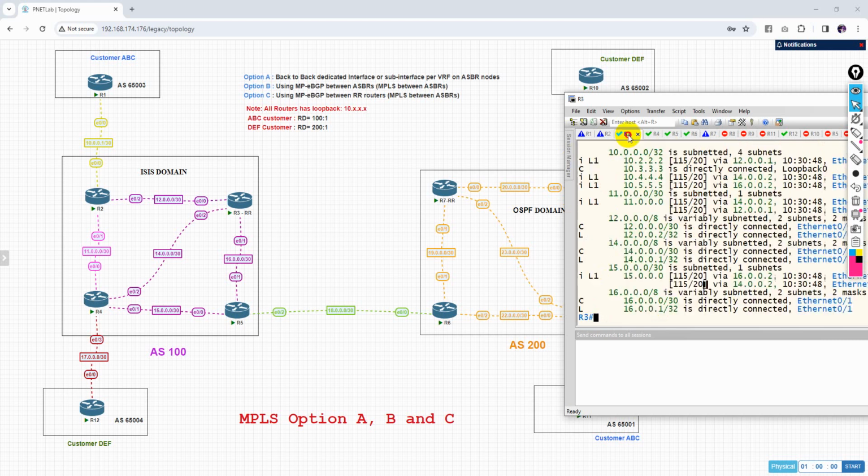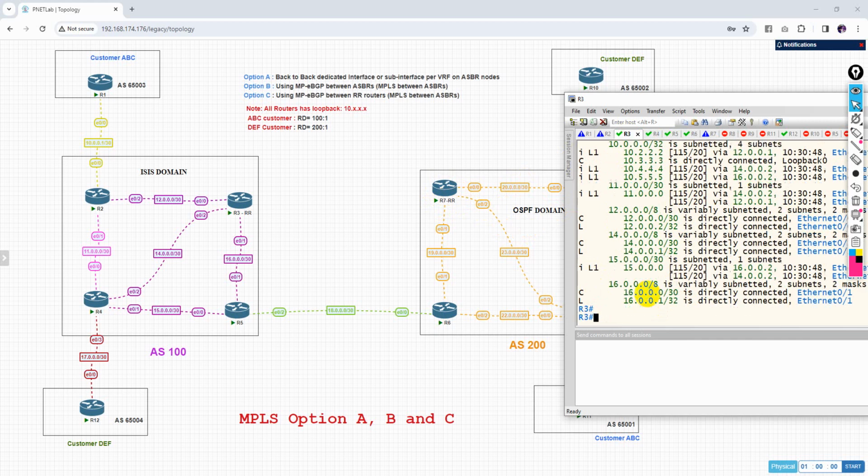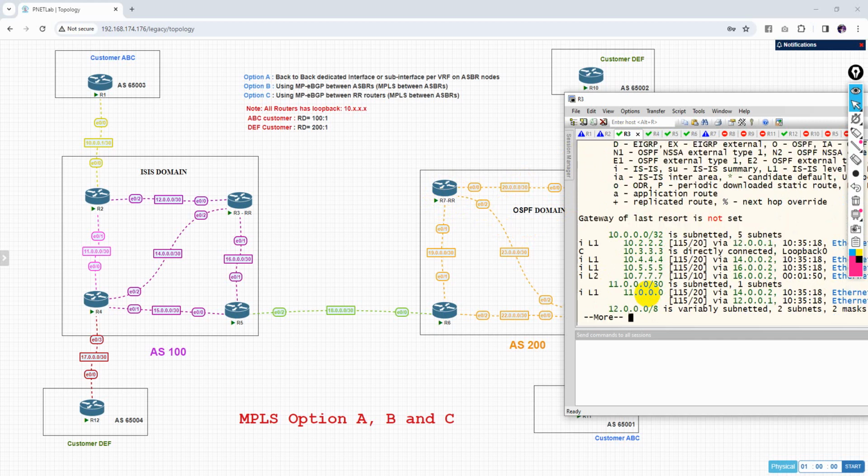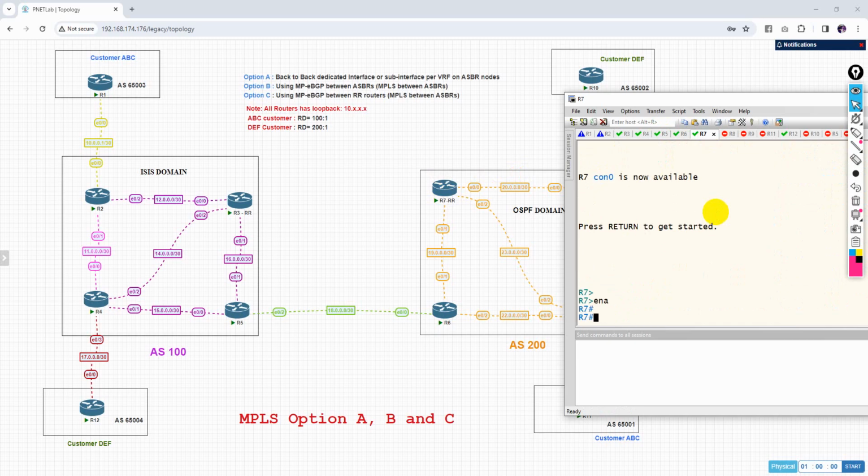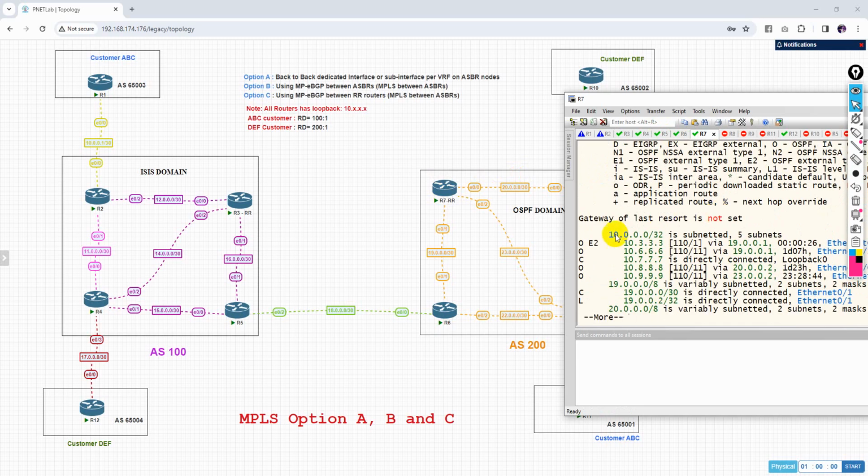Now let's check if router 3 can see router 1077. Show IP route. As you can see here, I have received 1077. That's good. And also let's check in router 7 if I can see 10333. Show IP route. Yes, that's great.